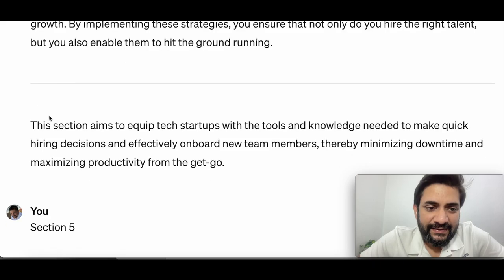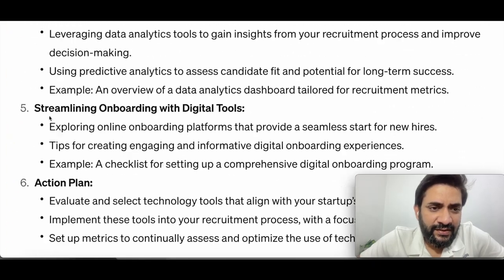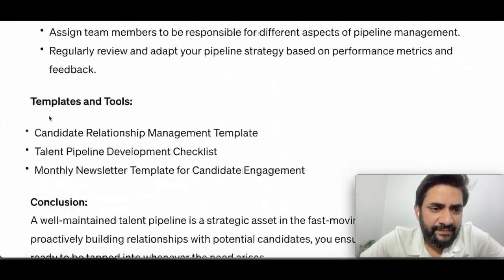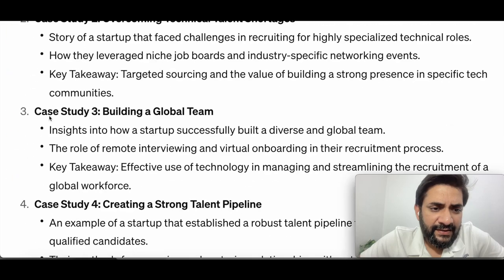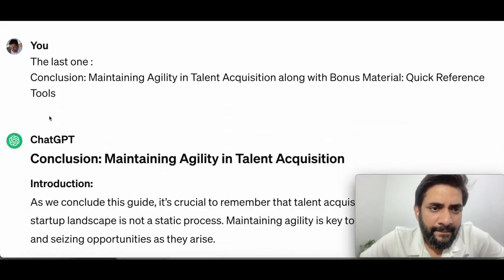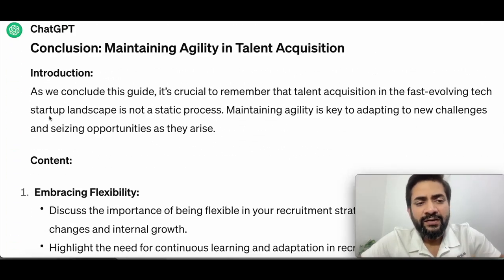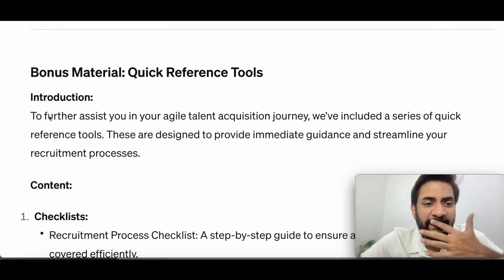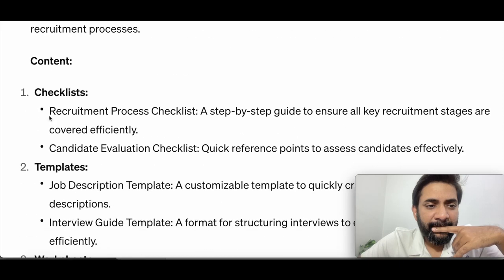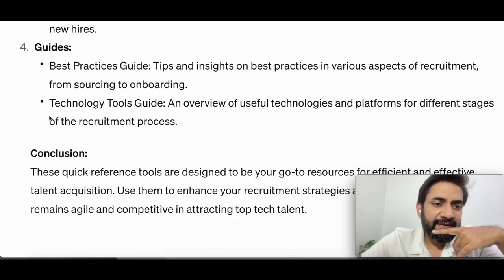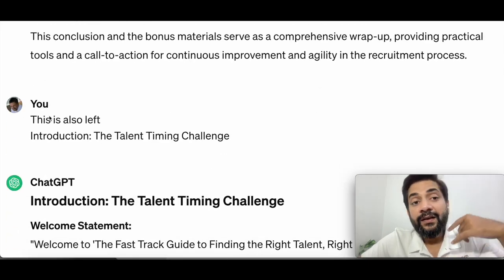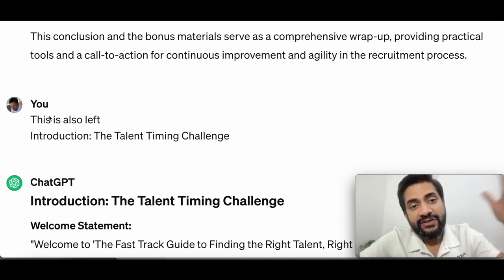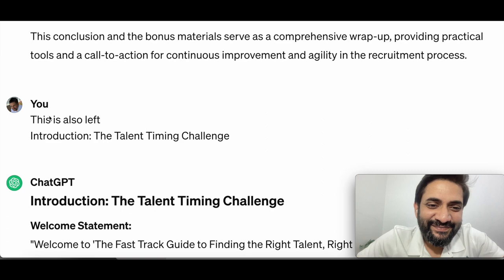Now with some tweaks, section 5, section 6, section 7, and the last one being the conclusion comes in, and then the bonus material, the content checklist, worksheets, guides, and so on. Now I realized that okay, I got section 1 to 8, I got the conclusion, I got everything, but I had not created an introduction.